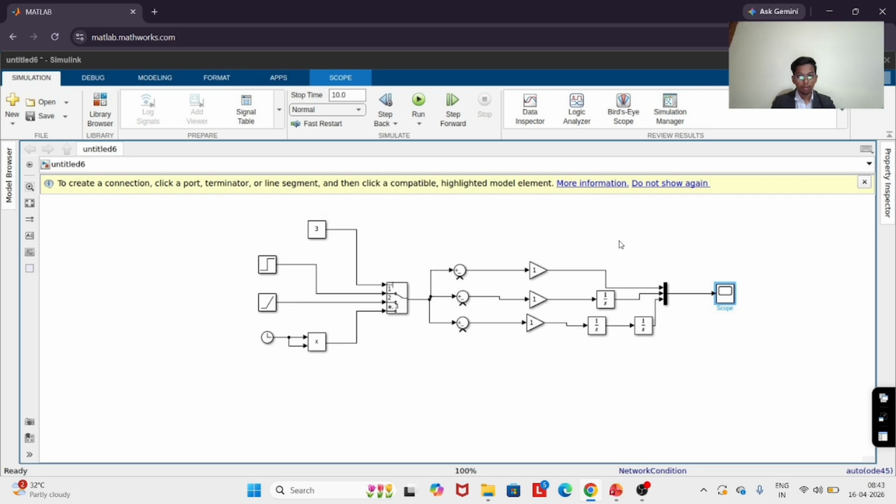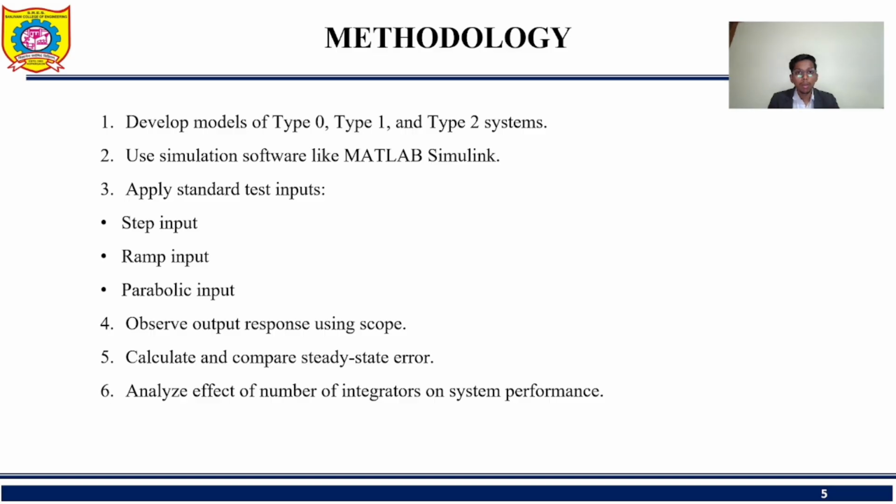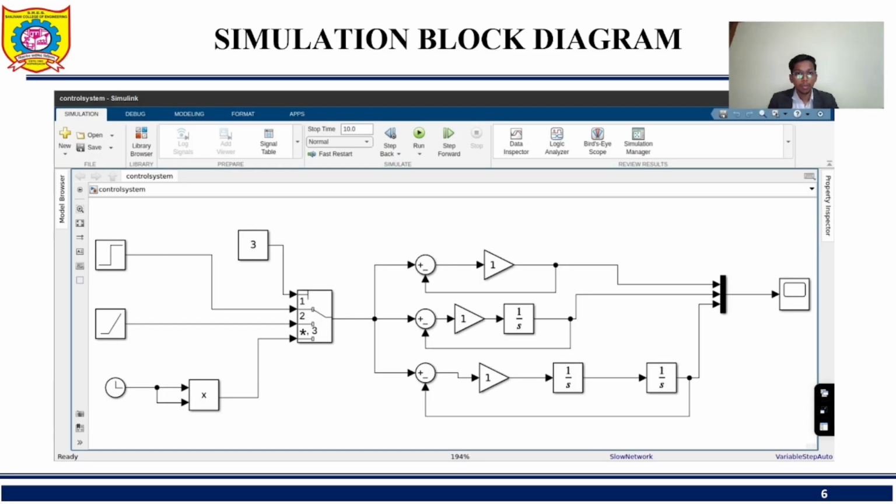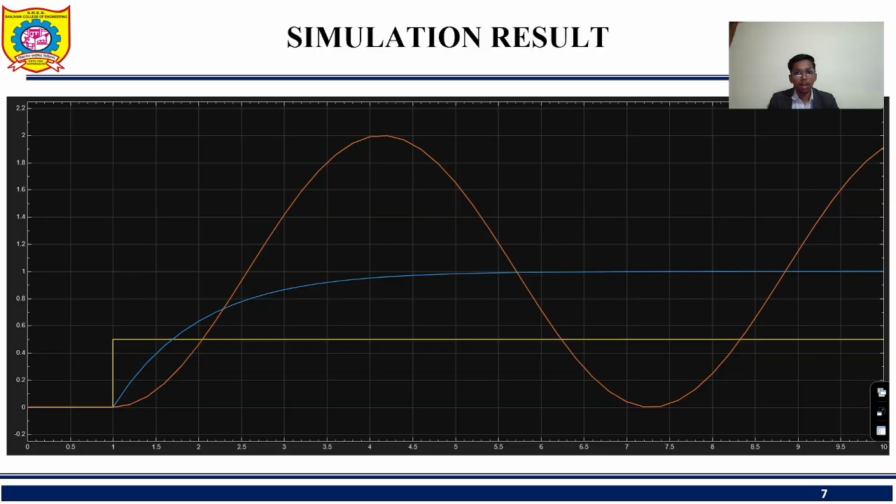I will tell about all the output waveforms. I told you the methodology and also the simulation. Next, I will explain all these input results. In our simulation we got three results based on inputs. First, step input, ramp input, parabolic input. Each graph shows a comparison of type 0, type 1 and type 2 systems. First is the step input result.